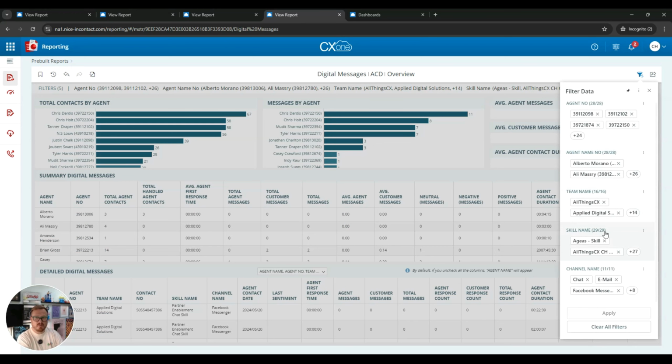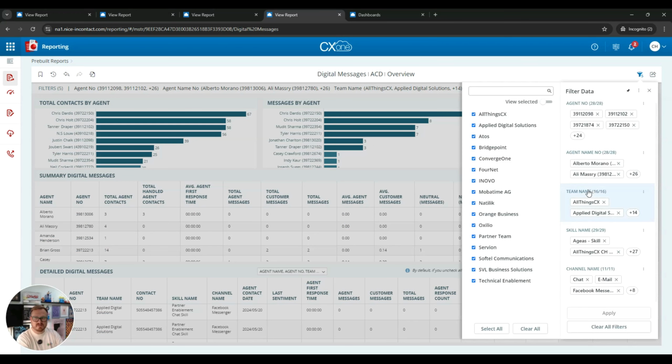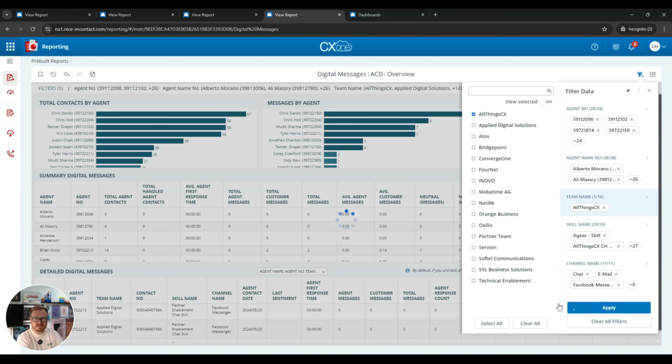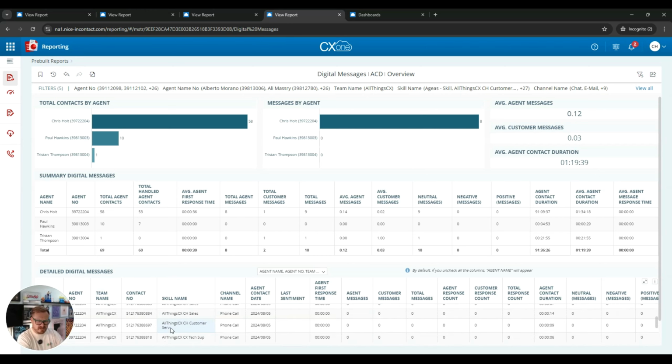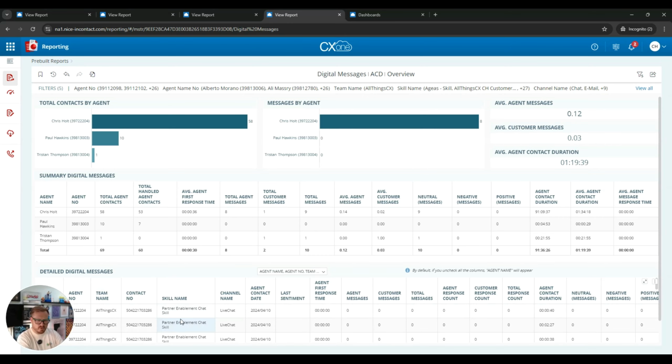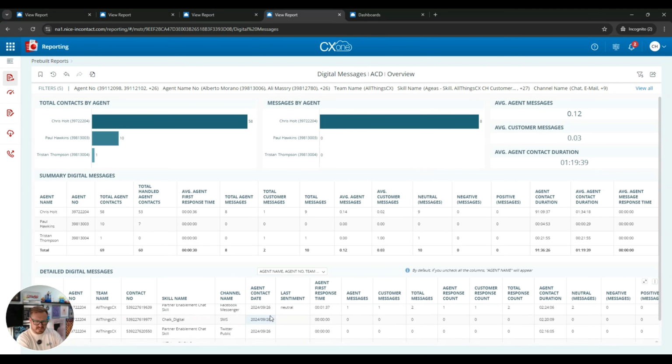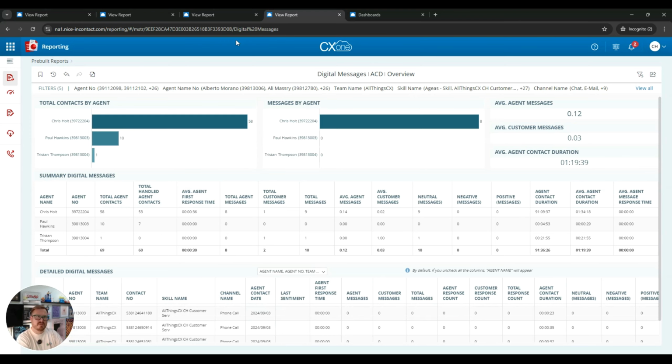So we can decide what we want this to look like. I might, for example, click on team name and clear all and just add AllThingsCX. Let's not pick on all of the other nice partners there are in the world and just look at our own performance and see who has been responding and when. So that's your digital messaging. Actually, it gives a really good breakdown of everything you've been running. I have had some interactions today. They just haven't quite popped through yet, or are they starting to? No, that's April. That's the date in reverse to me on this side of the Atlantic.